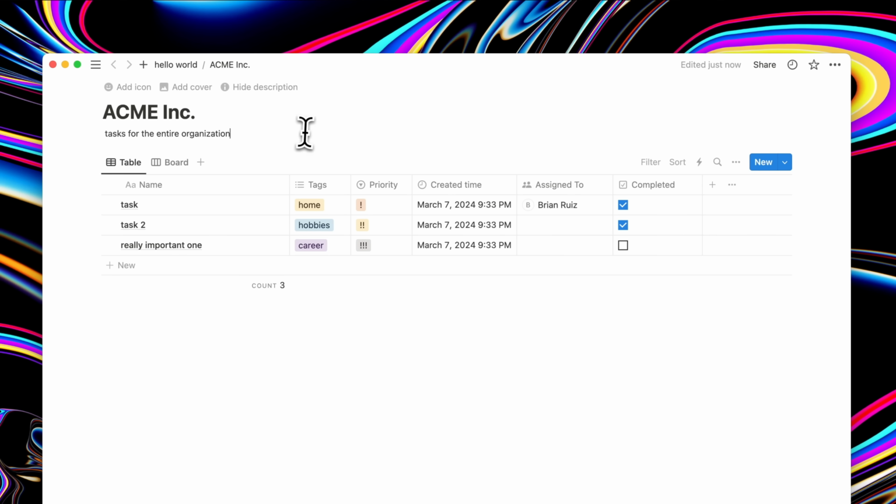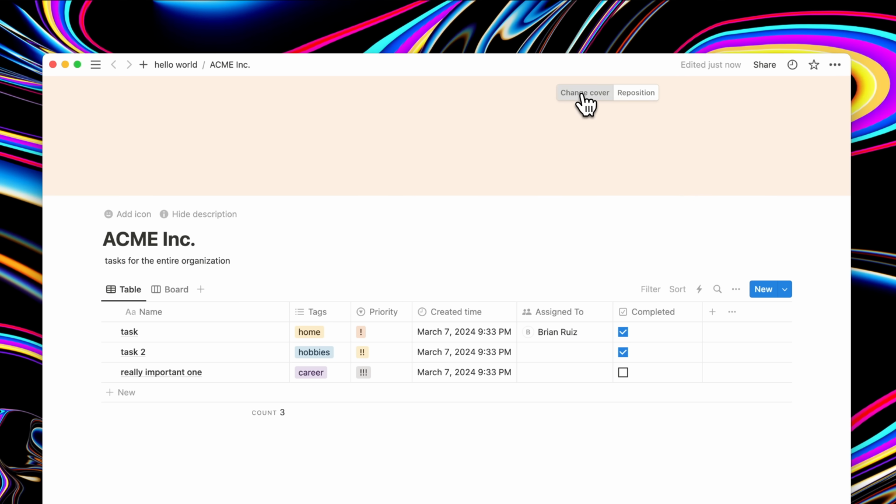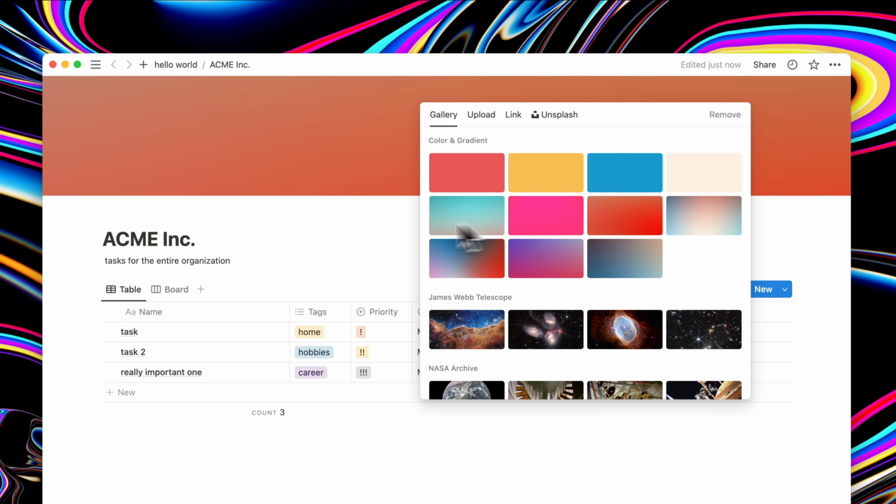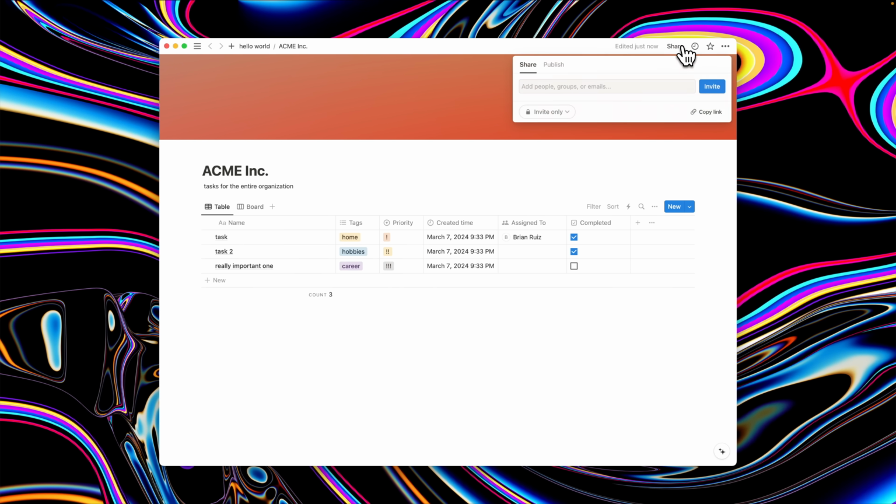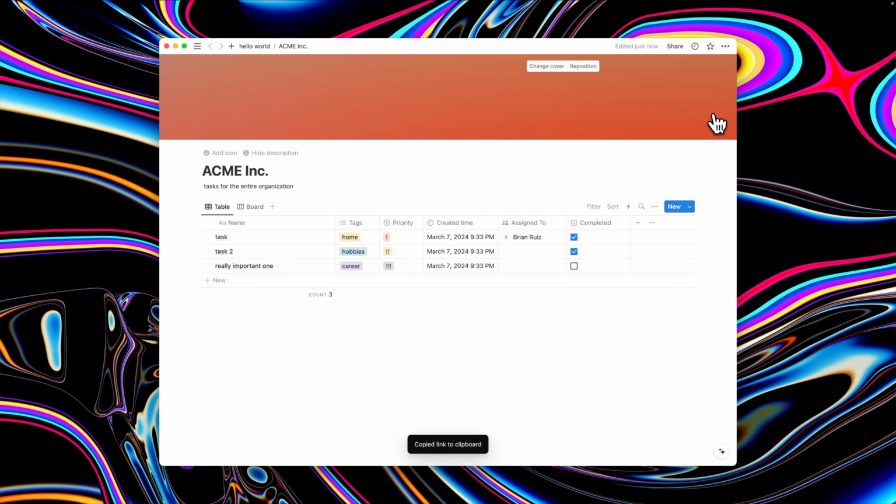You can customize it to fit your branding, turn it into a shared team list, and work with others. Literally, entire projects and businesses can be built from a simple Notion to-do list.